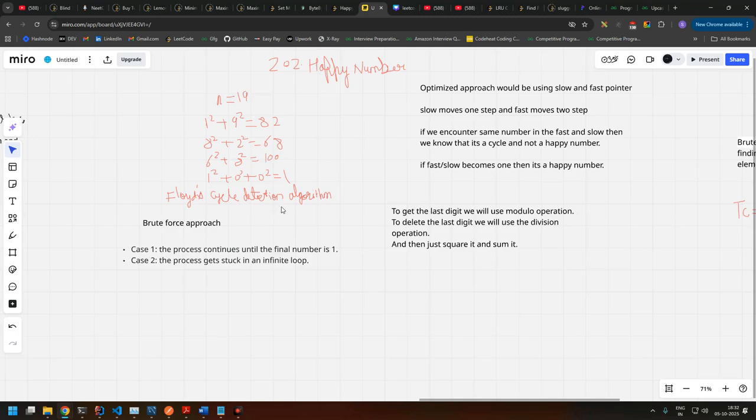or we need to optimize the algorithm, then we can use the slow and fast pointer. The slow moves 1 step and the fast moves 2 steps. You know how the slow and fast pointer work. Given a line, the slow pointer will move 1 step and the fast pointer will move 2 steps.